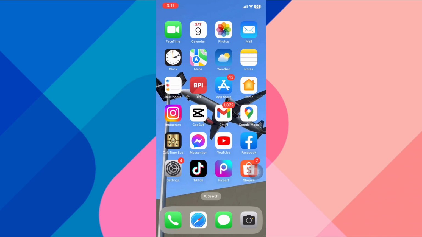For today's video, I'm going to teach you how to turn on screen mirroring on iPhone.